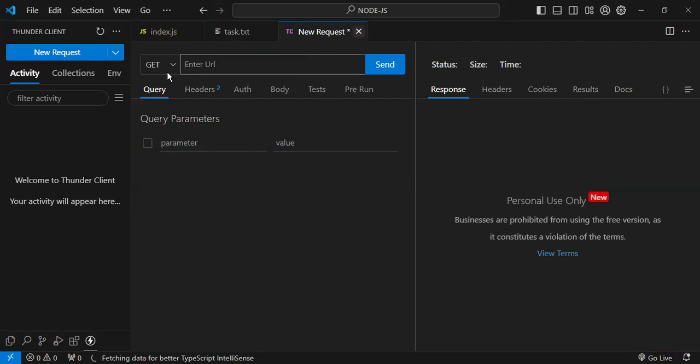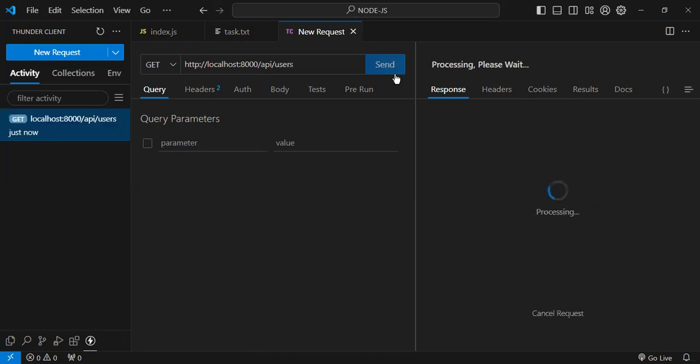Here we have to use the URL. Here we have all the requests: get, post, put, delete, patch, options, head, and custom. These are the types of requests. Now I'm using the get request. First you have to mention the URL: HTTP, then localhost with port number 8000, then the URL API slash users, and then send.